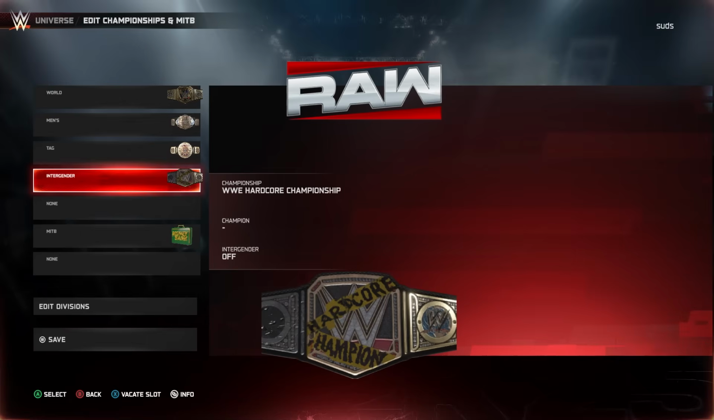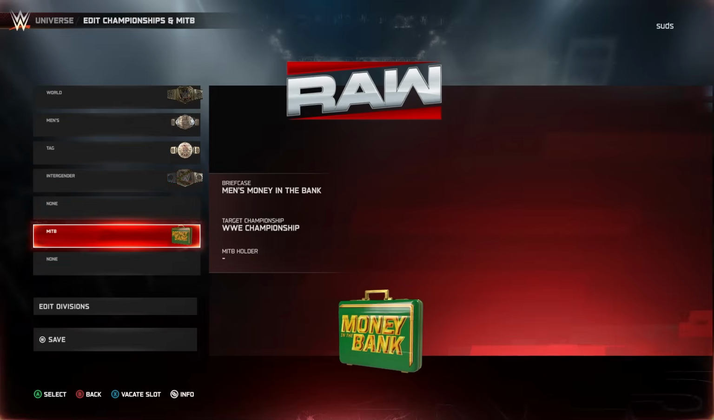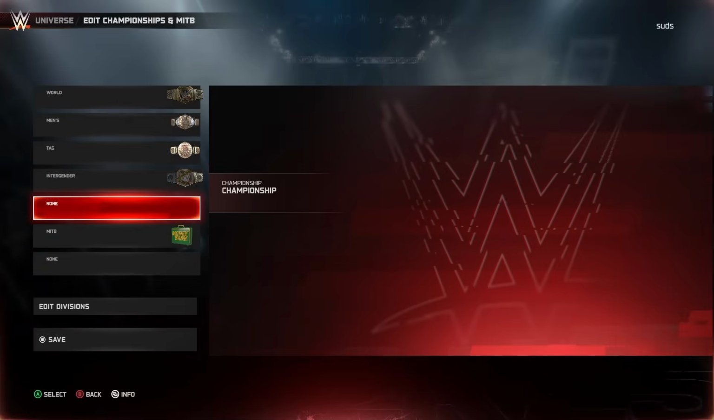So that'll be our 4 championships on Raw, as well as the Money in the Bank. And you can see here, there is an empty slot. There will also be an empty slot on SmackDown, and I will leave this up to you guys. If you all want an extra championship on each show, let me know in the comments which championships you would like, and I'll probably pick the one with the most upvotes.